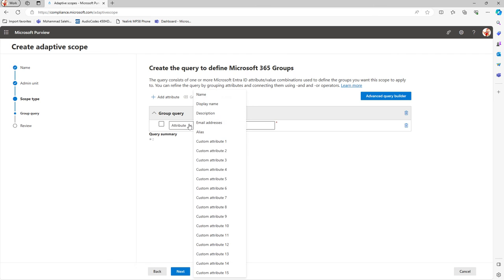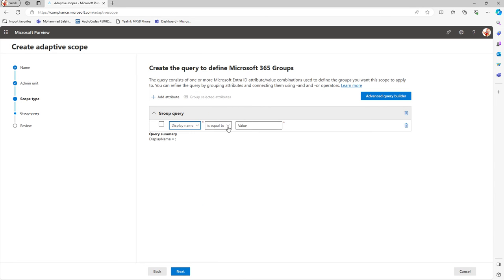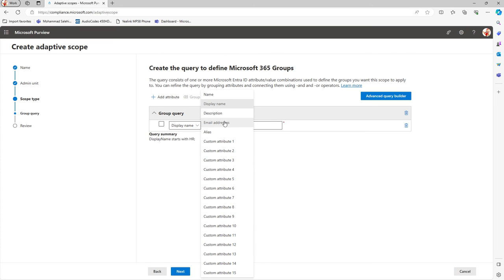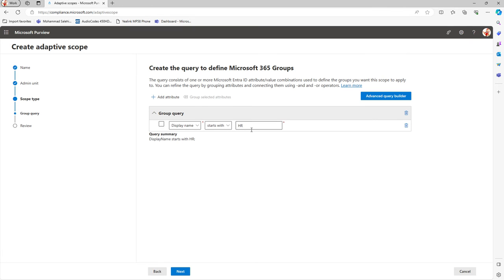So for me, again, the attribute, I'm going to say display name is equal to, or I can say starts with HR. So let's say you have set up a naming convention for your groups in a way that every single user creating a team or a group has their department prefixed to that name or display name or maybe email address. So you can select email address or display name or descriptions or name. But I'm going to say just display name starts with HR.